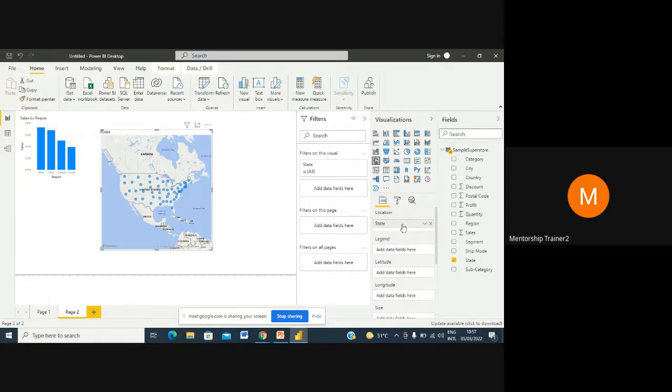So I dragged state. What you want to ask yourself is, how did it know that these states are in USA? Power BI is an AI, an artificial intelligence, and it chooses. So it knows that all these states are found in USA. Can you see how it dragged everything inside here? If you click it, it's showing the states.